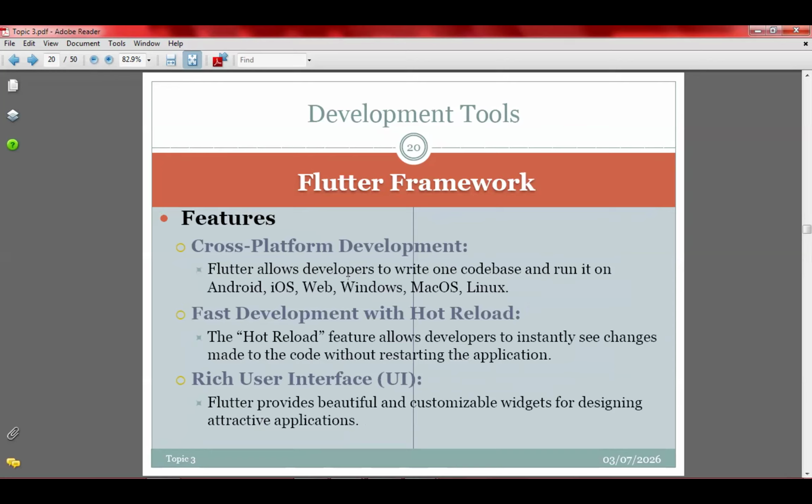Flutter is also cross-platform. Flutter allows developers to write one code base and run it on different platforms. When I'm talking about platforms, we are talking about operating systems. So you can write just one code in Flutter, and then you can deploy it. The same program can be deployed on an Android phone, on a website, on Windows, on macOS, or on Linux, depending on which one you are using. So that is the first feature.